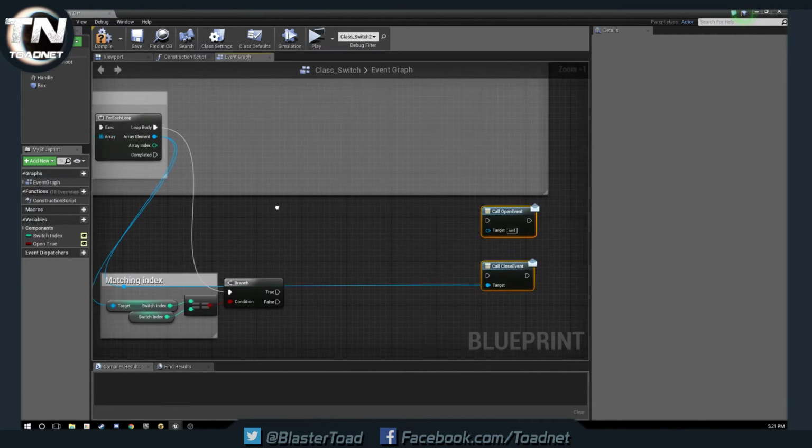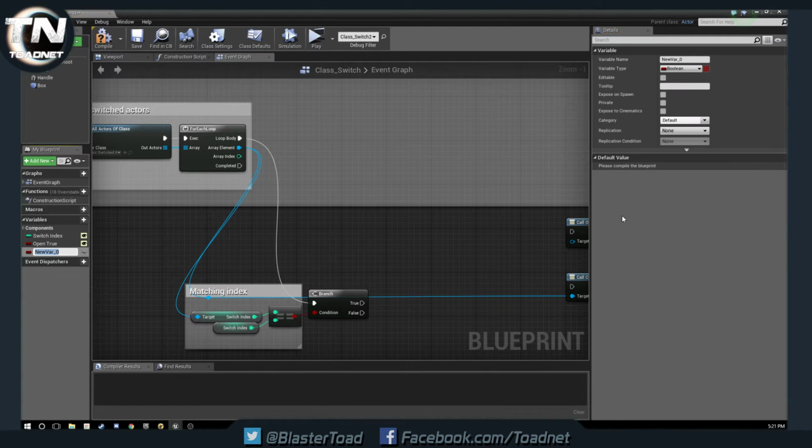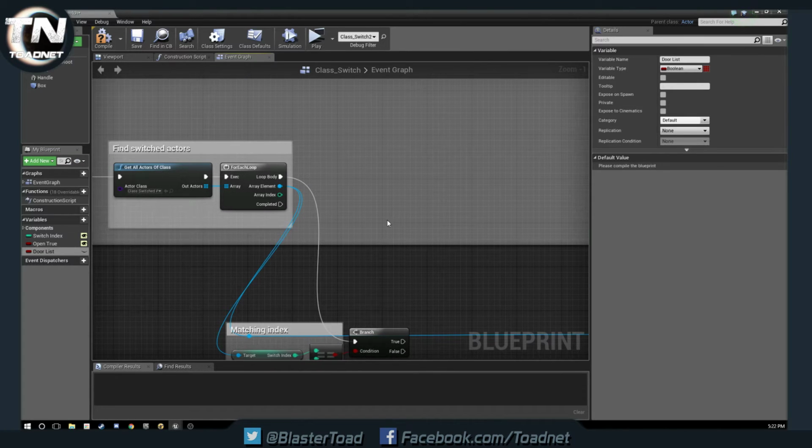And now we're going to make a new variable. We are going to call it door list. I know, as I'll show you all in a bit, the things we are triggering do not have to be doors. They can be just about anything. But I keep referring to them as doors, and that's what we're currently working on. So I'm just going to call this door list.